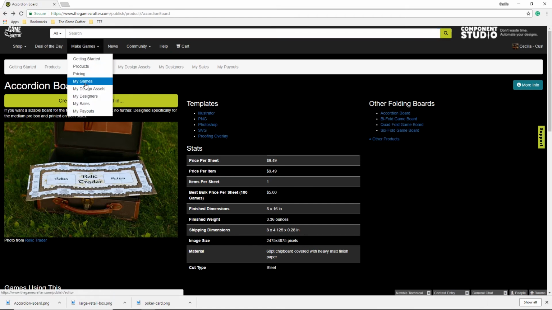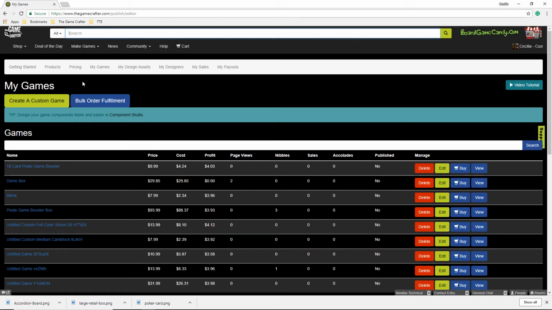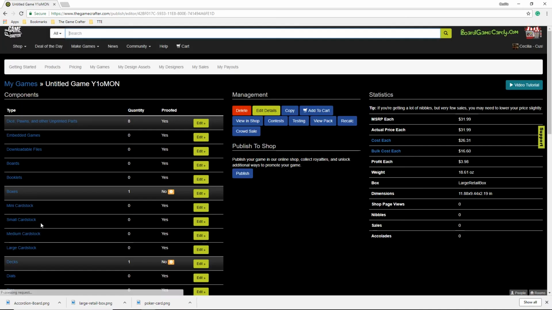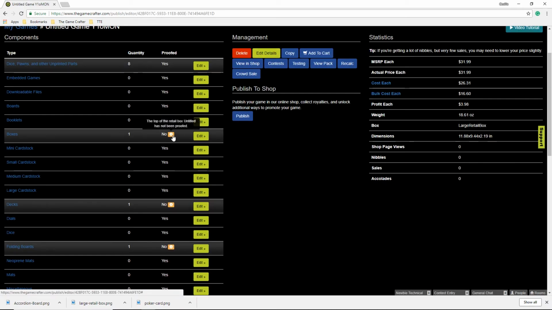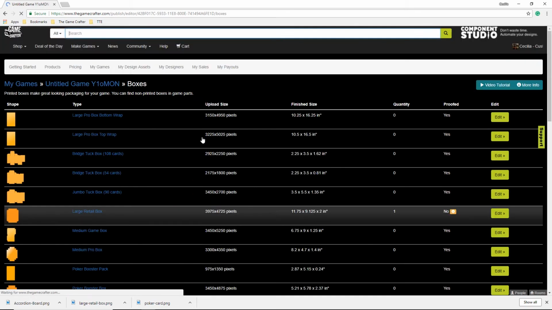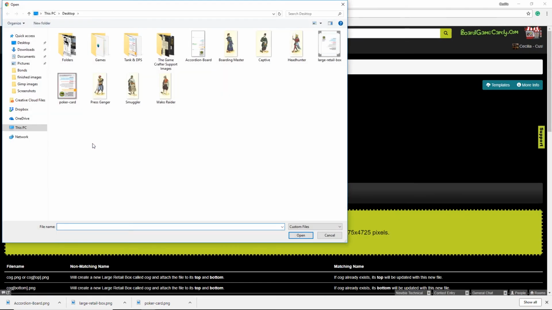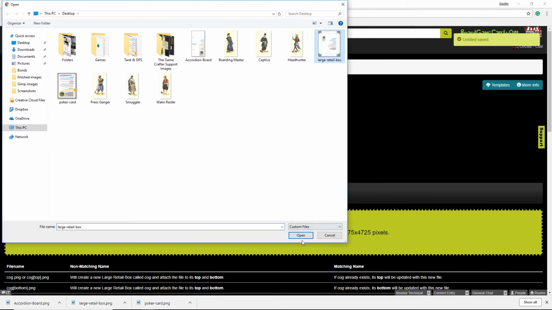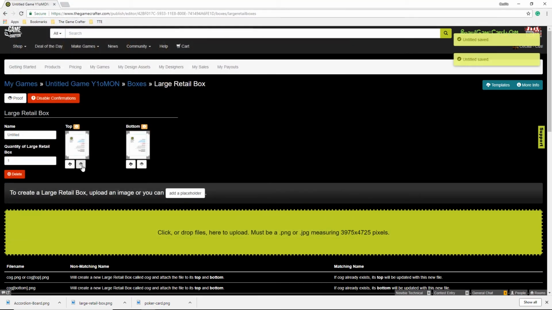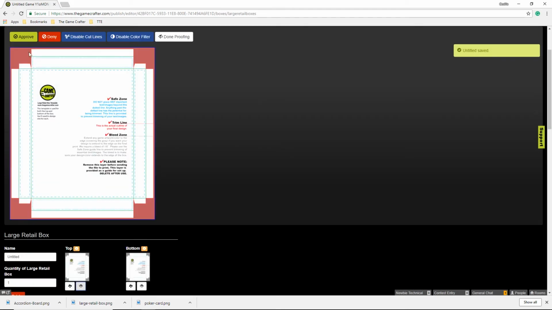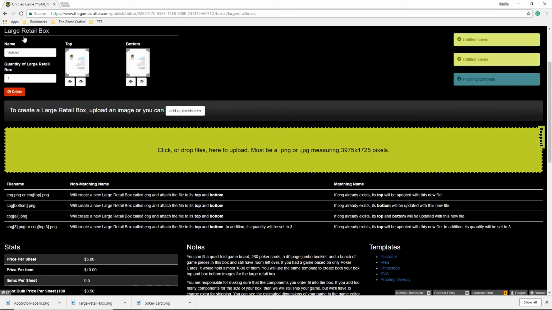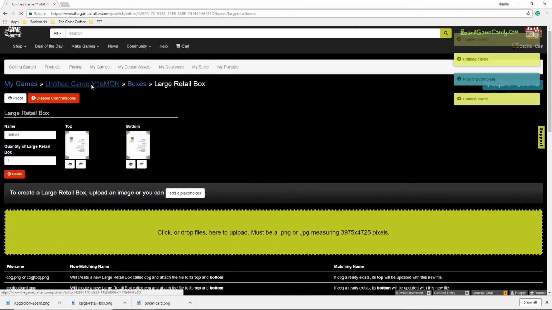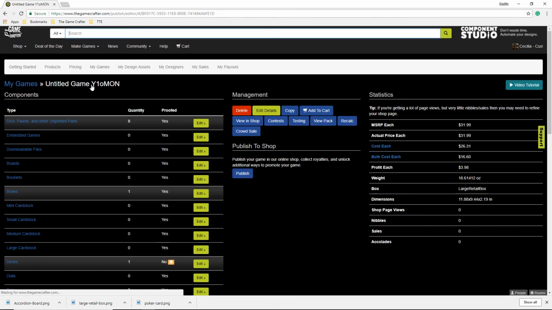Go back to our Make Games menu and go to My Games. Find the game you are working on. Go into the items with the orange eye button showing that the items have not been proofed. Hit the Edit button. Hit the Edit button again. And load your templates into the files. We'll need to load for both the top and the bottom. Then hit the I button to approve this. It'll automatically move on to the next item. Go back to your game and load the other templates.